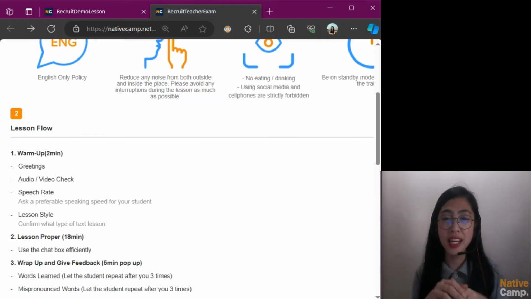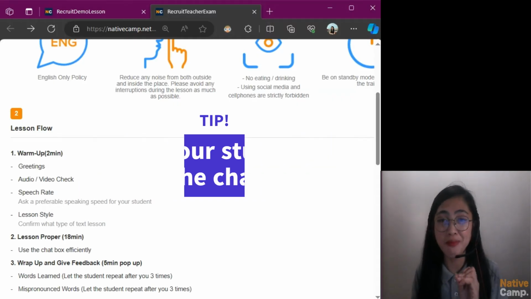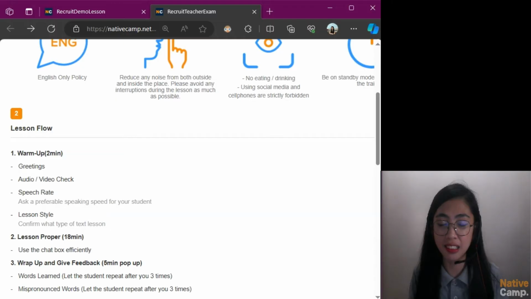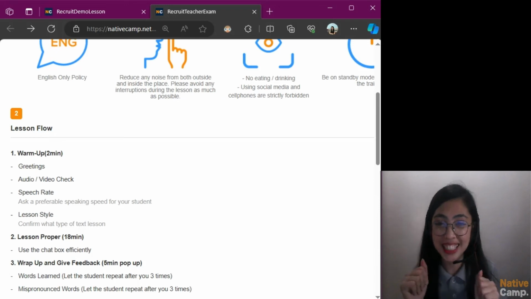Now, "My name is Mel. How about you? What is your name?" If the student gives you his or her name, you need to type it as well in the chat box. Again, for the sake of passing the demo lesson. "So, what is your name?" "My name is Sakura." Sakura, type it. "Is that correct?" "Yes, that's correct."